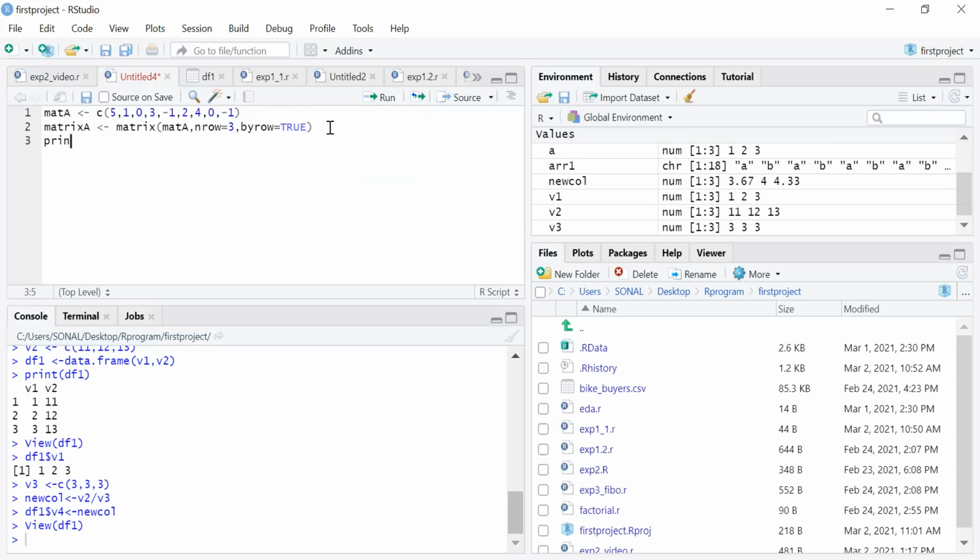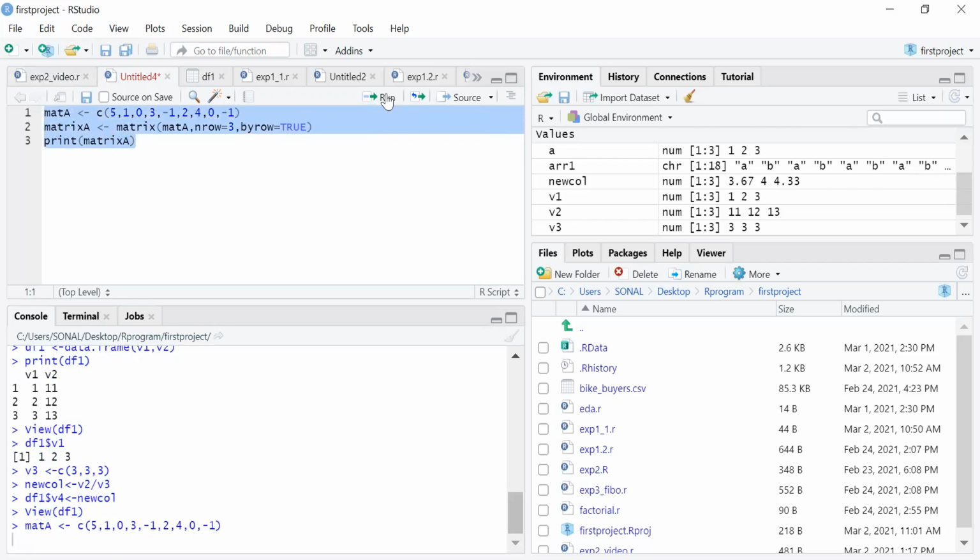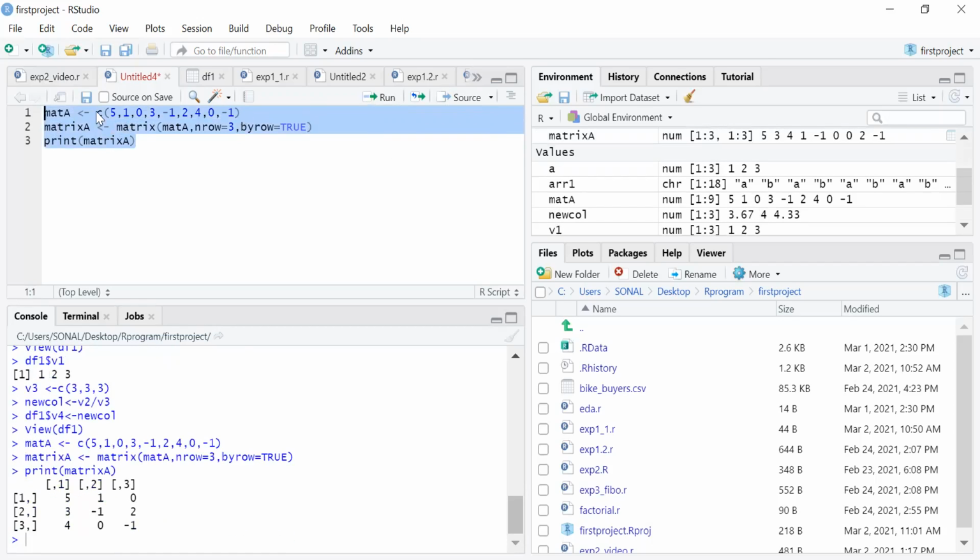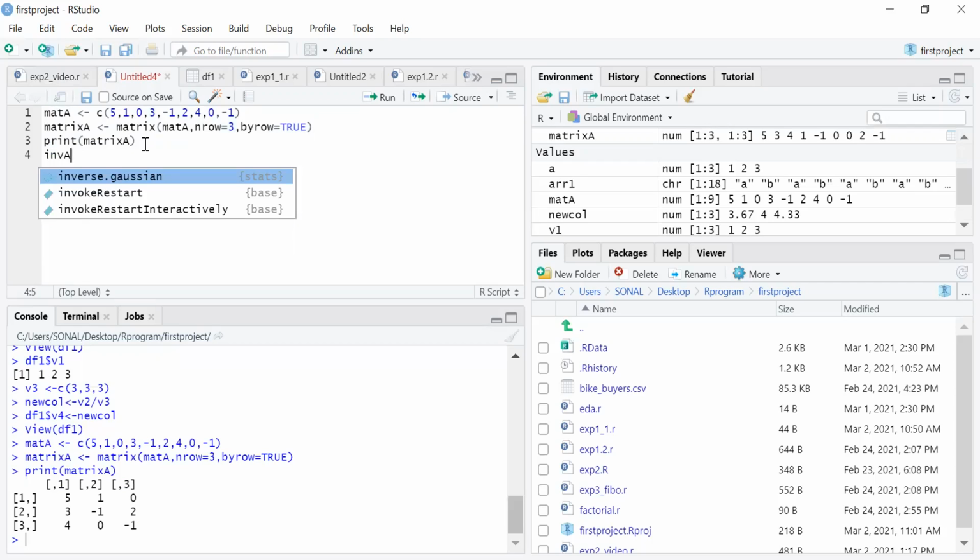Now if I want to print it, it has to be print(matrix A). Now let's execute it. So see, you have created a vector. That vector is later converted into a matrix, and now you are printing a matrix. Now if I want to get the inverse of it, it's very simple. Here we have a function.